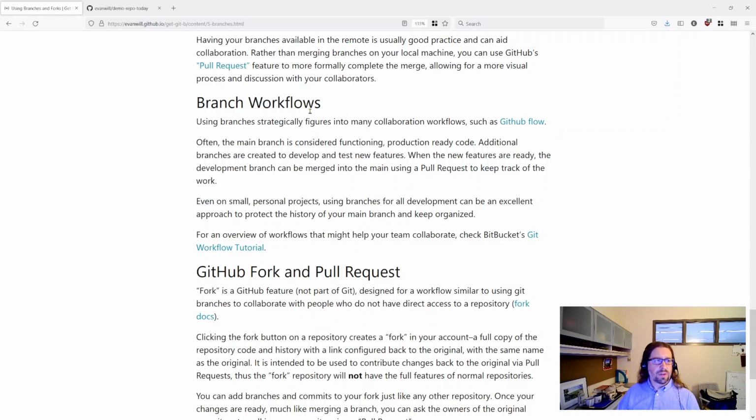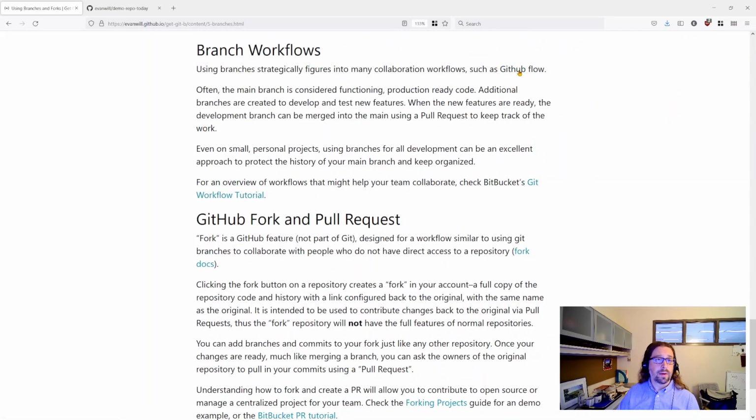So there's a lot of different workflows that are based around branching and managing branches in different ways. The one that I just described to you, creating a branch, doing some work, creating a pull request, discussing it, and then merging it in, is called the GitHub Flow. If you want to learn more about those workflows, there are some links in the outline here that describe how you can implement that with your team.